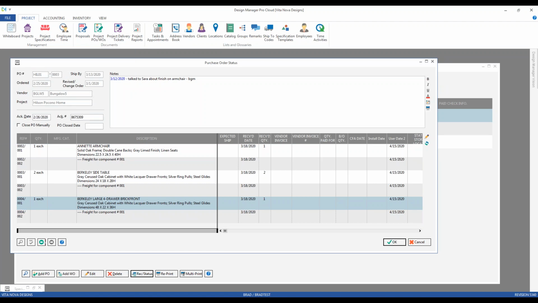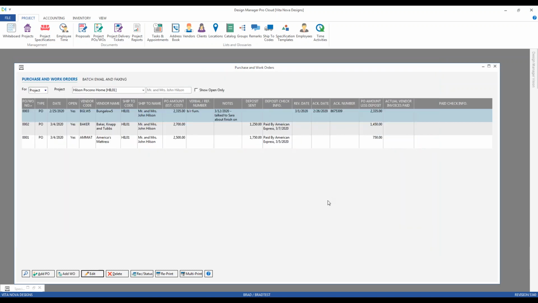So that, obviously, is the purchase order status window, our main interface to enter and record and review all of our order tracking information. If we go ahead and click OK, we're going to save all of those changes along with the order.